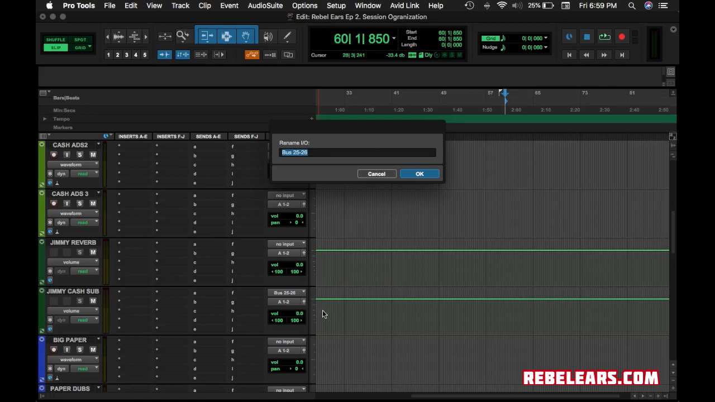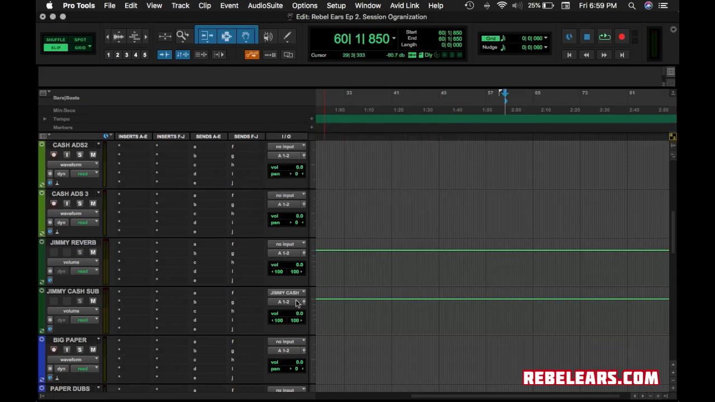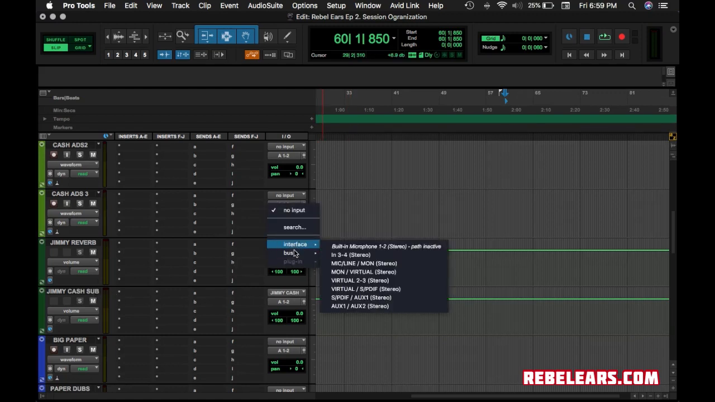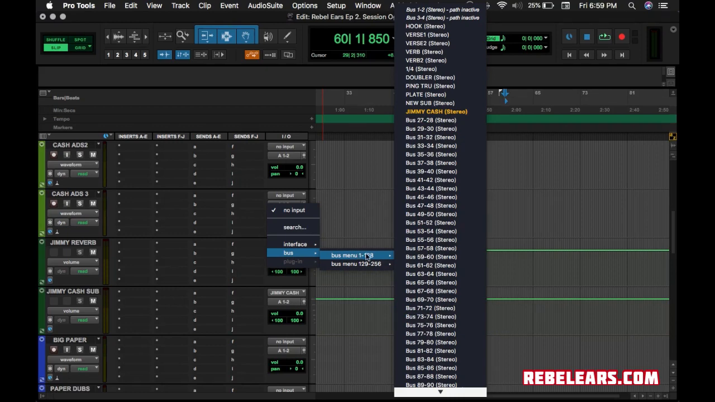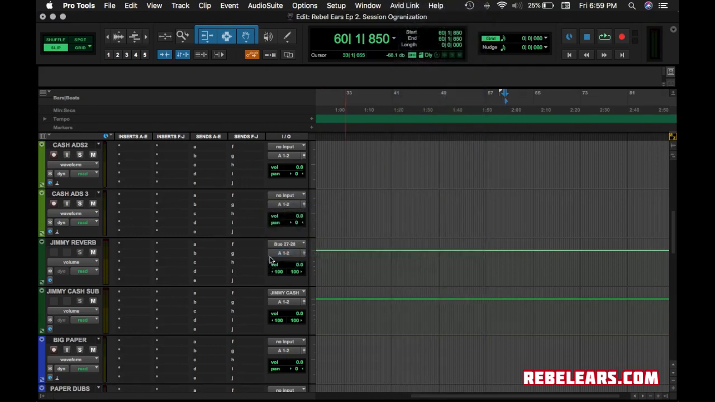And we're going to put Jimmy Cash on there. That's his bus, right? So boom, now his sub is named after his bus. We're going to do the same thing with the reverb. So we're going to go down to the bus. We're going to click, go down to the bus. Let's go 27 and 28. We're going to name that.